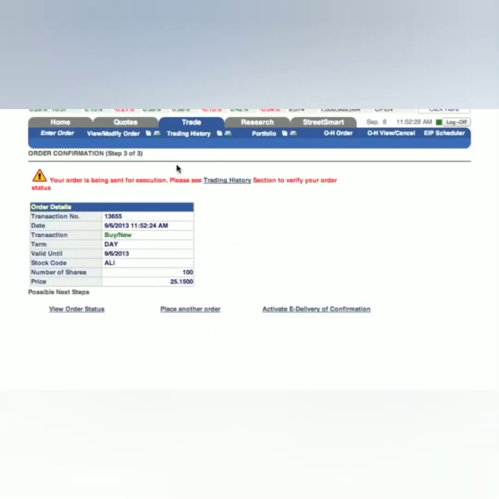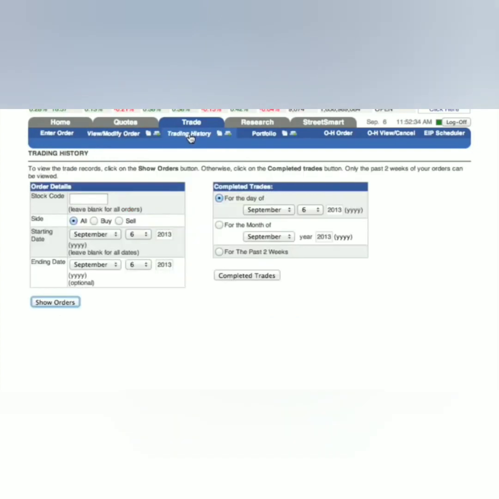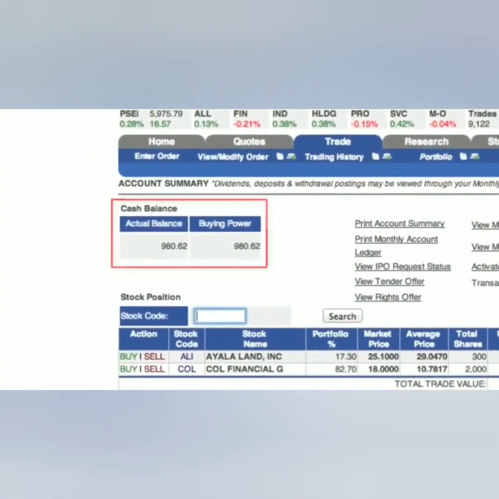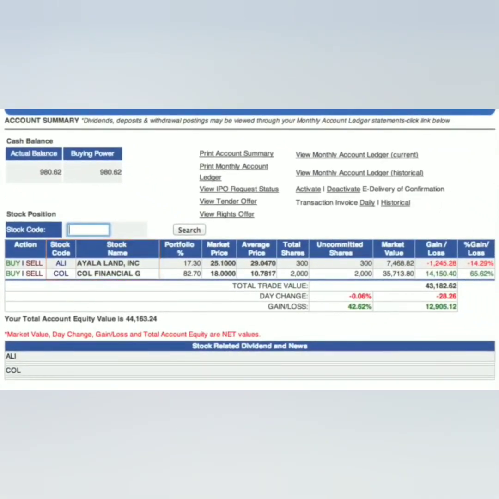If you don't see your order under the View Modify tab, then that means your trade was fully executed. To double check the transaction, go to Trading History and click on the completed trades for the day. Your transaction should appear under this option. Finally, let's take a look at your portfolio. Here you will see your cash balance, which you can use to buy stock shares, all the current stocks of which you are a shareholder of, the current market price, the average cost that you spent per share, and the total amount of shares that you own.